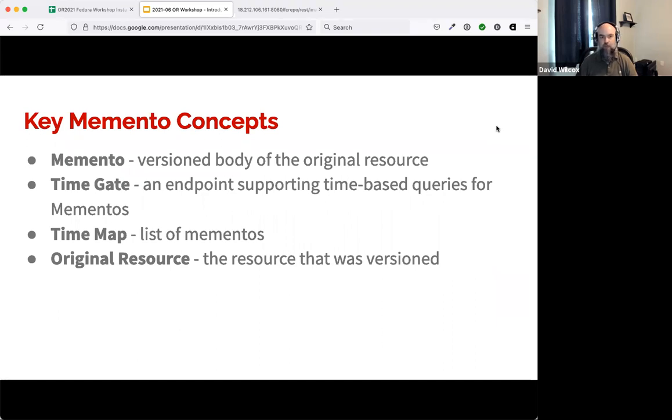We have this concept of time gates. This is the endpoint where you would say, give me a version of this resource at a point in time. And the time gate responds back with the time map, which is the list of mementos. And of course, there's the original resource, which is the thing that was versioned. This is just the language that Memento uses, and since we're implementing that specification, we try to make sure we're mapping onto those concepts.